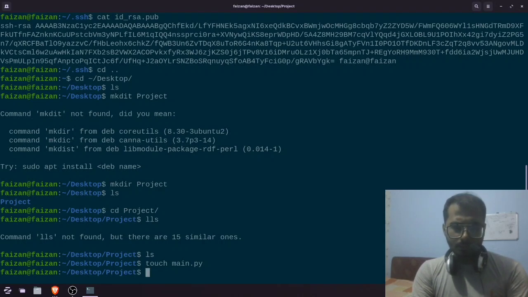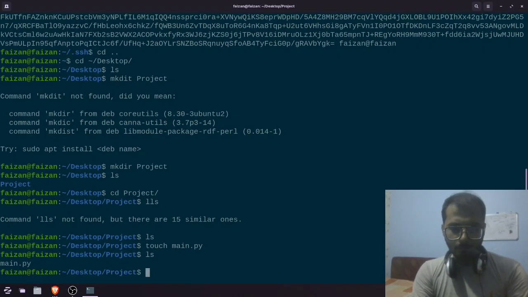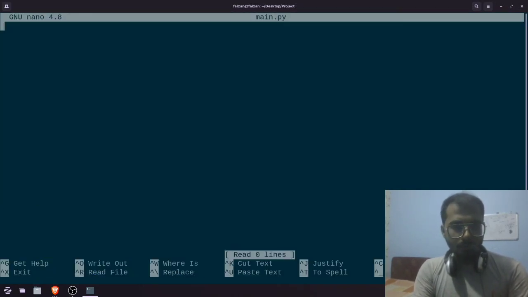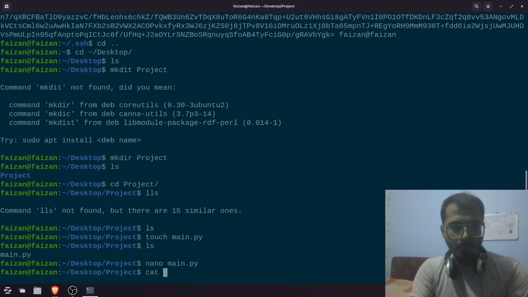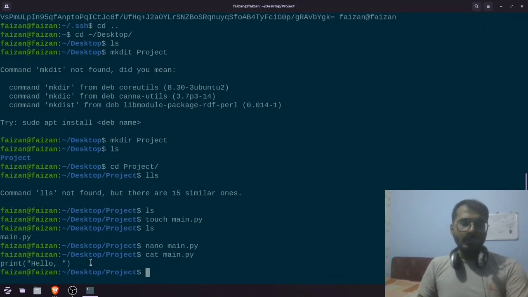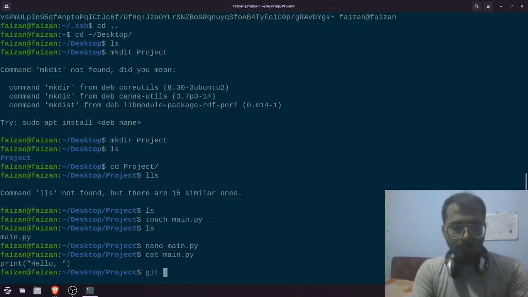So what I can do is quickly open this file. I'm just using nano for that. So I get into this file, and for demonstration purposes, I quickly add a Python statement called hello. This is a pretty simple thing, right? And I get back out of it, and as you can see, one line is added into main.py, right? Now let's try to initialize git in this folder.